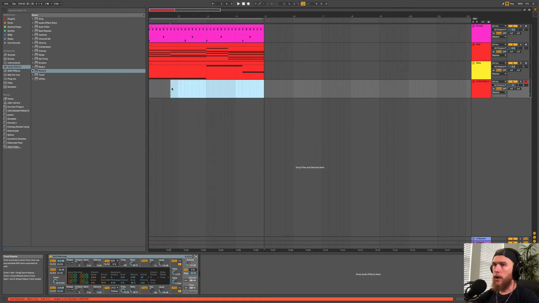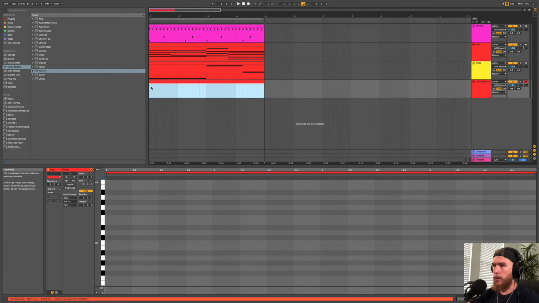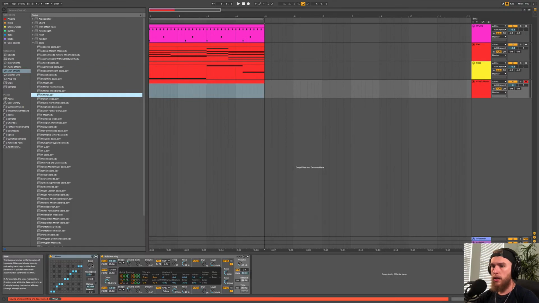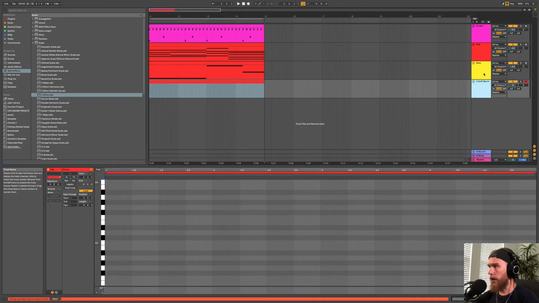Okay, so writing in D minor again, let's throw on that scale guard again. Right up there to D minor. Let's color code this because we want to be organized.